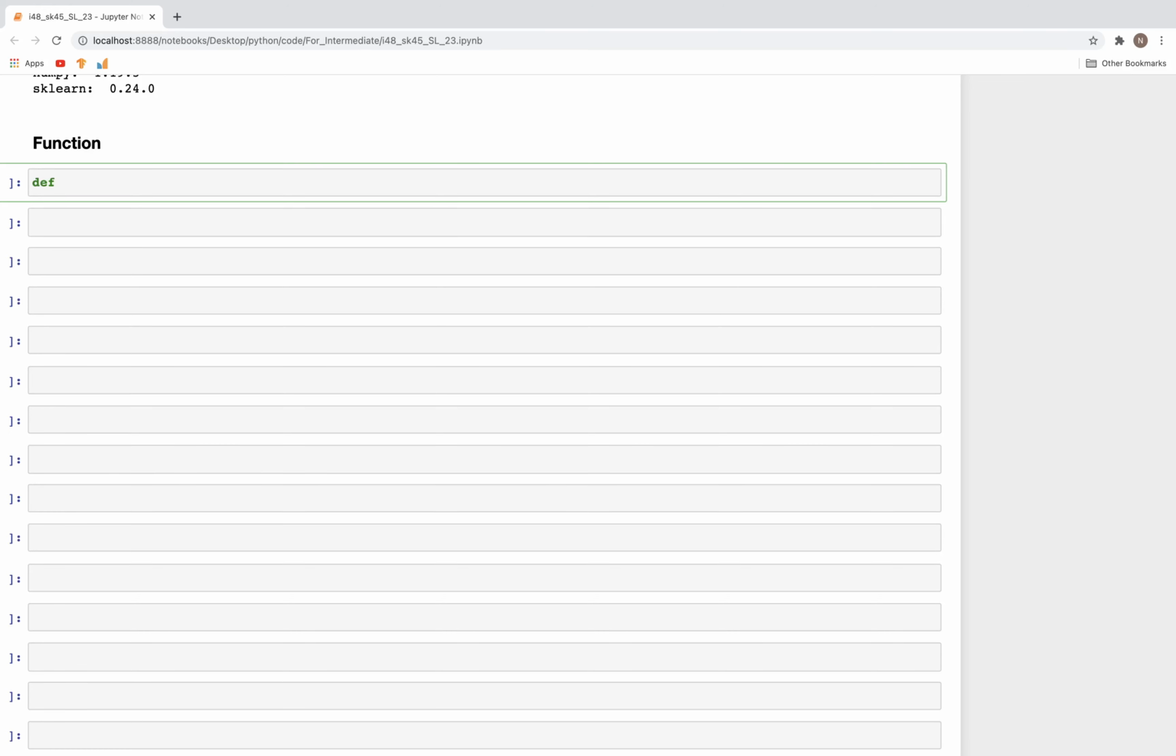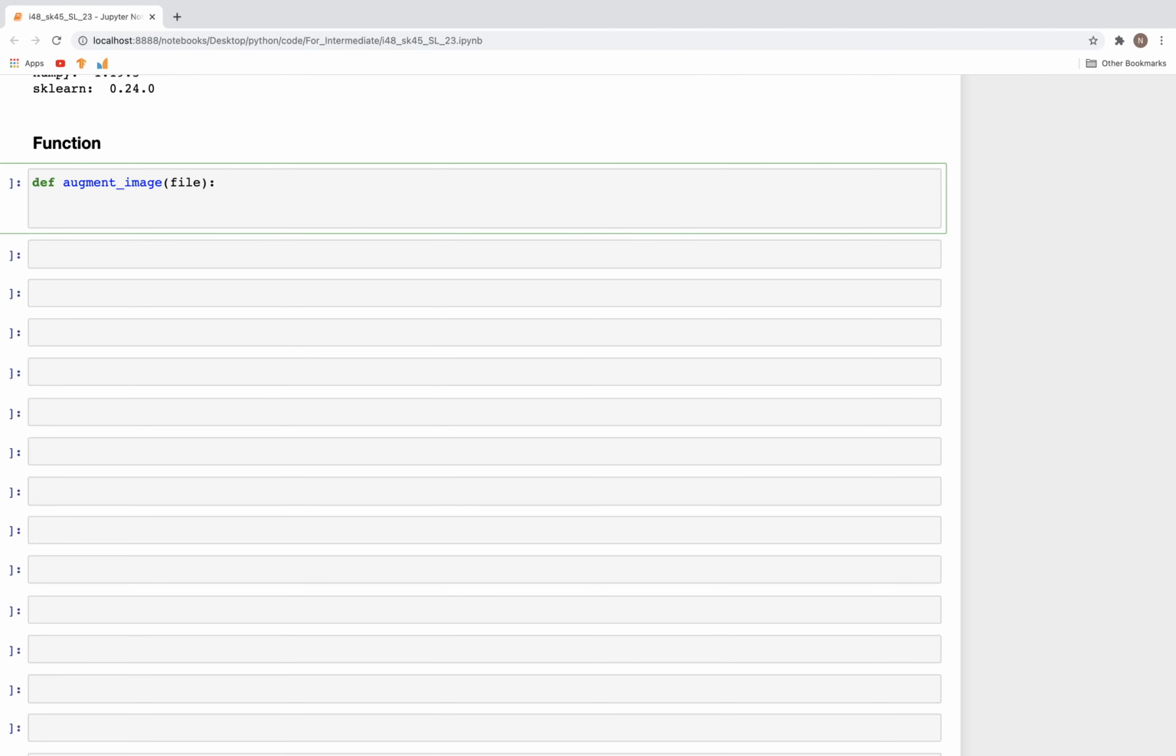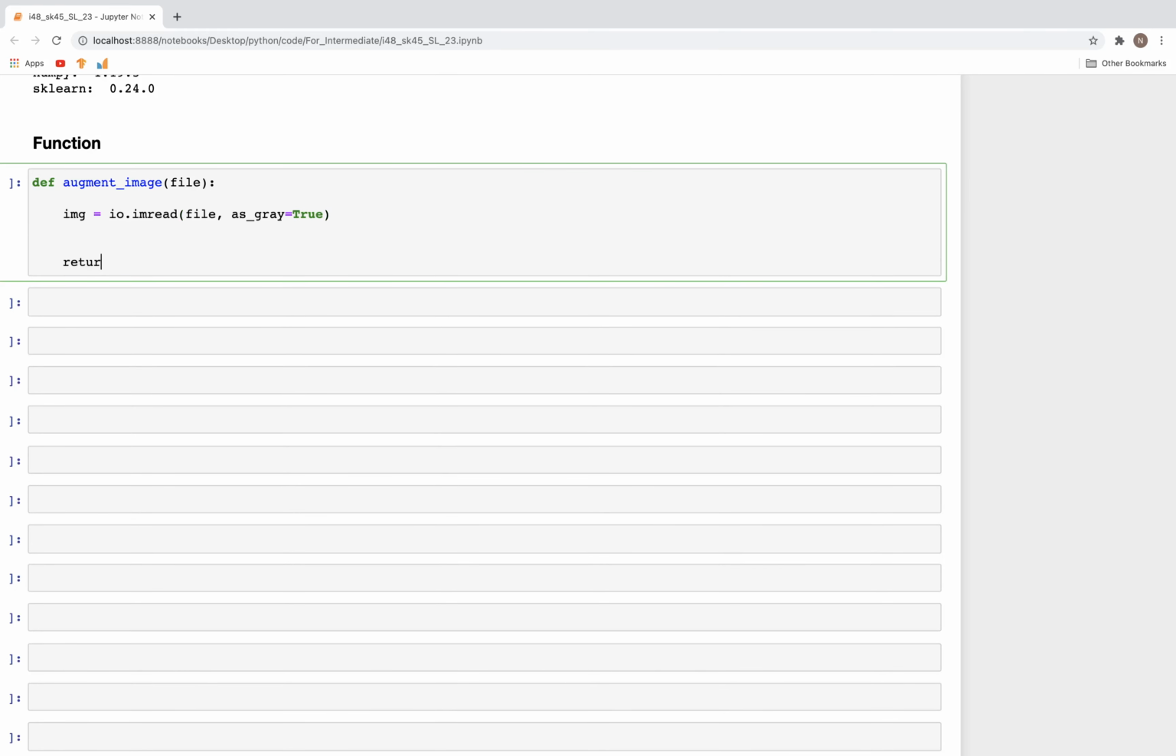We'll call this function augment_image, and it takes in a path to a particular file to read. The file that comes in is read by io.imread, where we specify the file, and we'll read it as a grayscale image. So we set as_gray equal to True, and to check that, we'll return this img and test it to see if it works as we want.